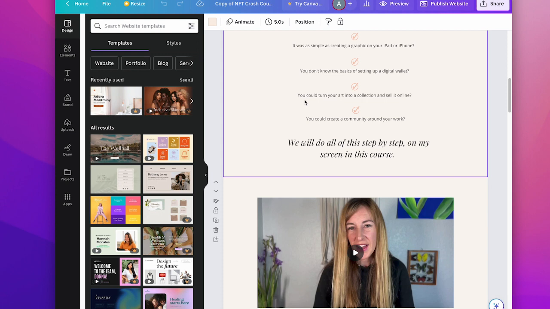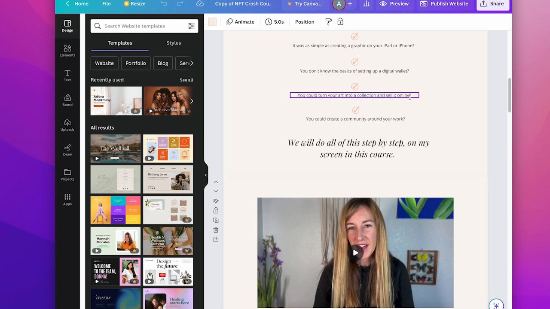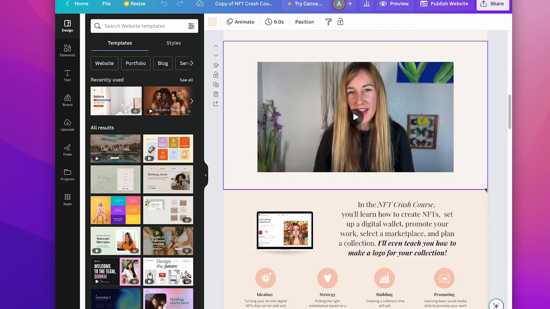I also mention turning your art into a collection and selling it online. So the barrier to entry here is very low because you can make a whole collection, list it online, and then all of a sudden become wildly popular. And it's not that easy, but the truth is, doing that with a traditional gallery or museum is very, very hard to get a collection in there. There's a lot of factors involved in that. So the barrier to entry for launching an NFT collection is very low.